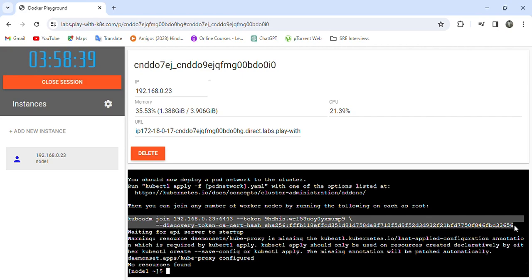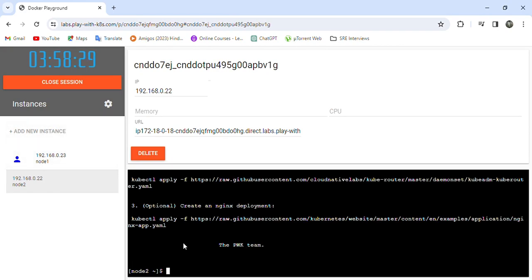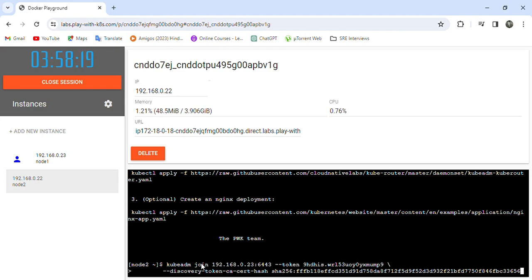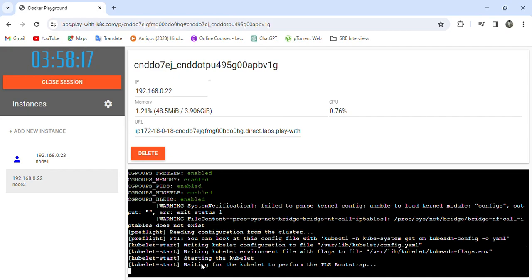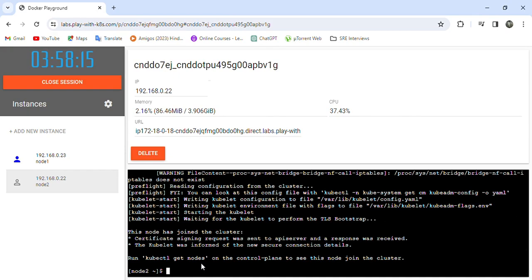So let me copy that. For copying, Ctrl+Insert, and then I will launch node 2, which will be a worker node. This is node 2 and I will be executing the kubeadm join command. Shift+Insert, enter. So this node has been added to the control plane.